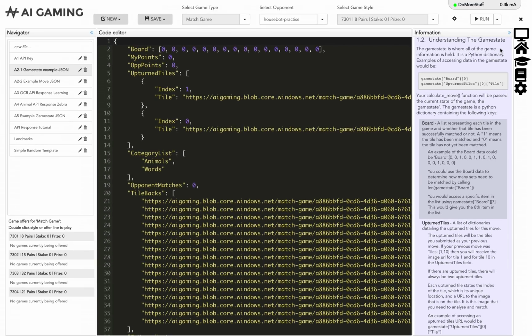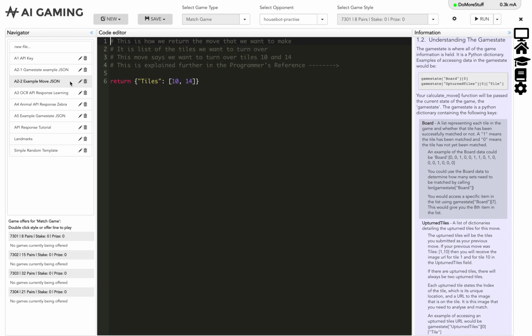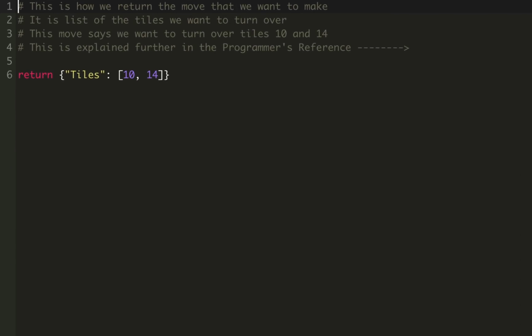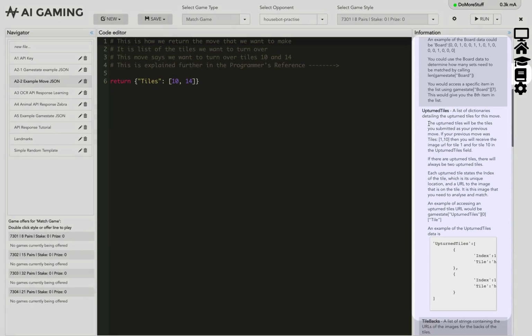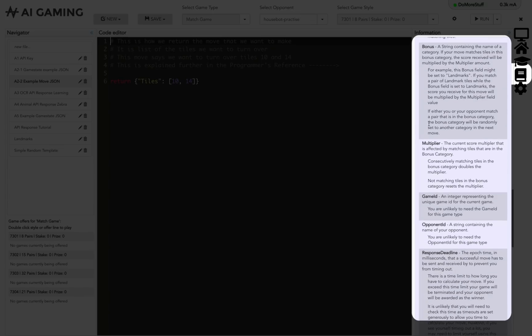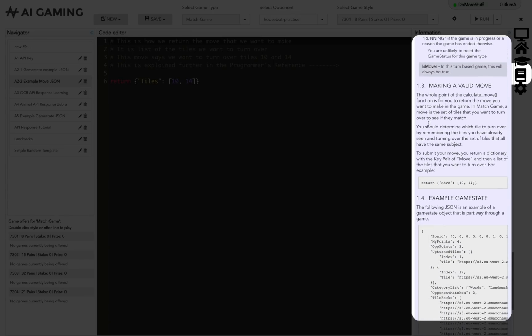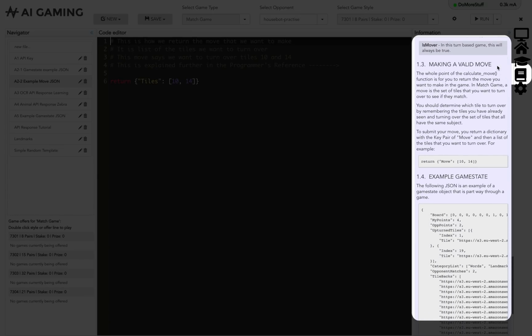Having received the game state information and decided on our move, we return that move as another JSON object. I've saved a copy of the move JSON object so that we can take a look at it. A move will be a list of the two tiles that we want to turn over next in the game. The JSON here shows that our tiles list contains the numbers of the two tiles that we want to turn over. And there is more information about the move object under the book icon in the online code editor.